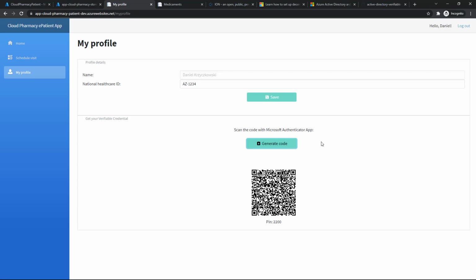So if I accept this verifiable credential and add it to my wallet, so to my Authenticator app, you can see that right now the confirmation was displayed and I have my verifiable credential in my wallet. So right now, if I open the Cloud Pharmacy Store web application and I want to obtain a discount, I have to present my verifiable credential. But before we do it, let's jump into the source code to understand what happened underneath in this issuance process.